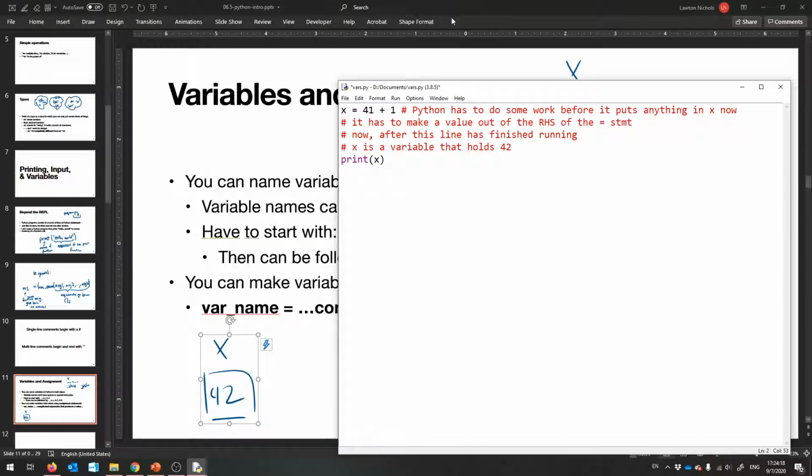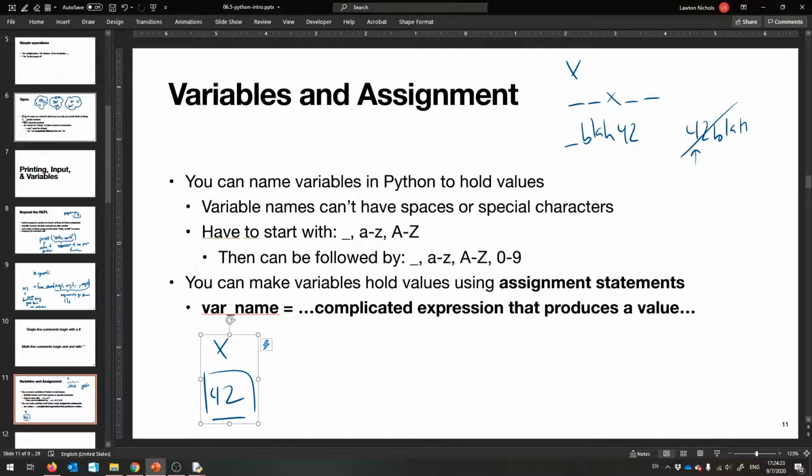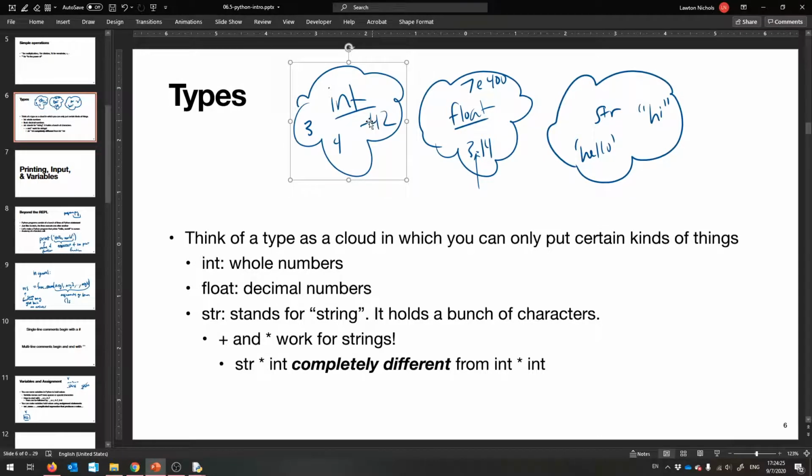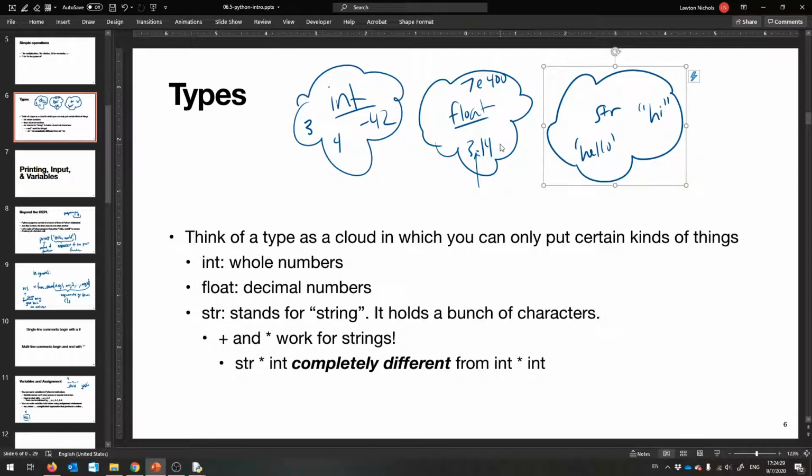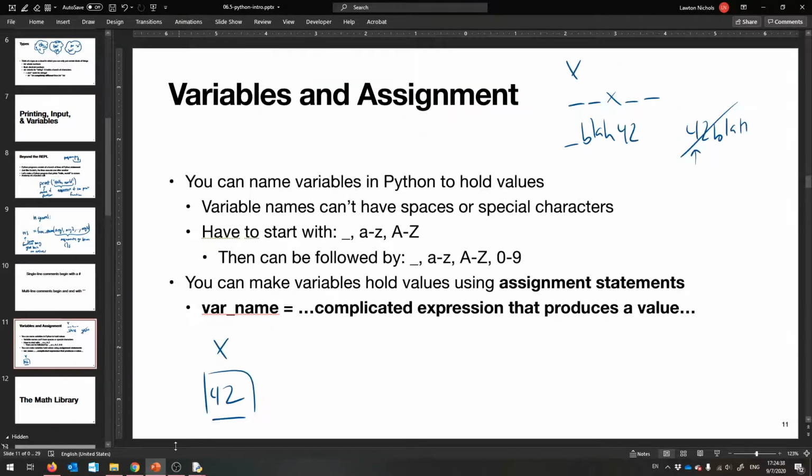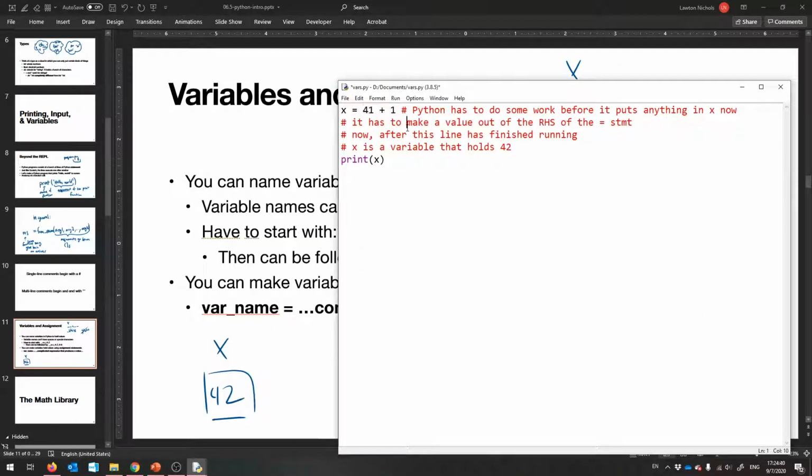That assignment statement. Okay, so whatever's over here, it needs to bring it down to a value in one of the nice clouds, and we know what things each of those clouds holds as simple values: whole numbers, numbers with decimal places, strings, a bunch of characters. So right now, we're not yet at a simple value. We have an expression that needs to be converted to a value. So eventually this will become an int, but right now it's not.